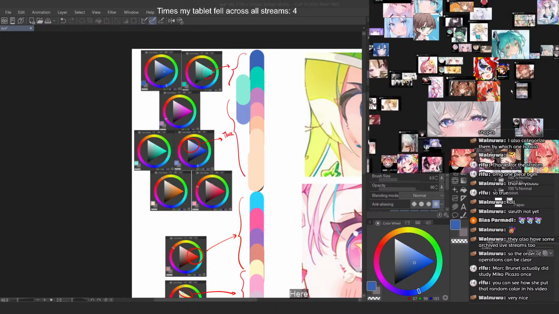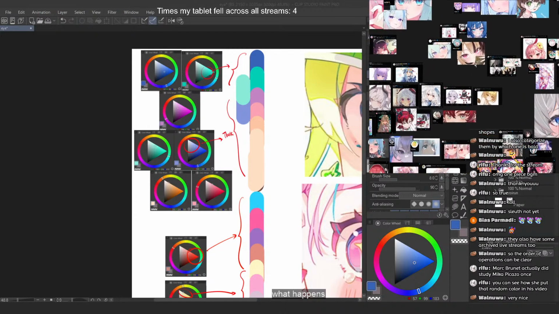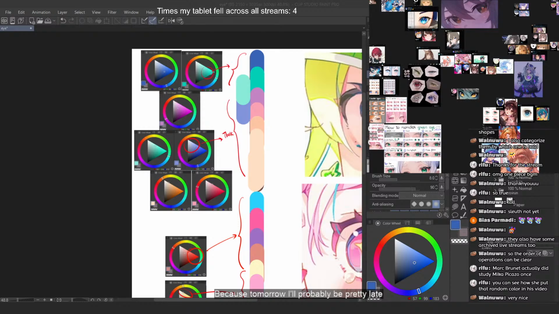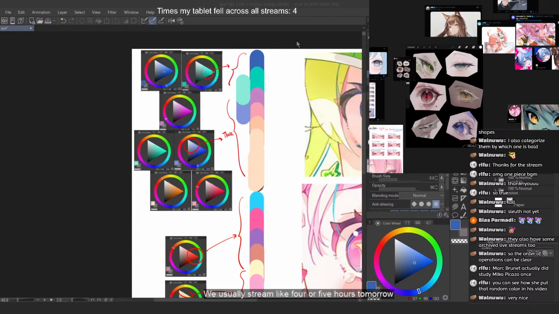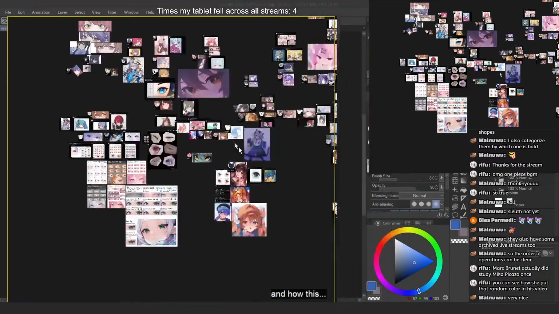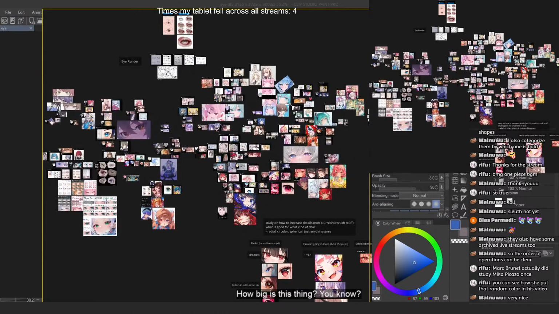We'll just do the 2 eyes tomorrow and see what happens. And I'll compile all the stuff. I'll dump it in Discord by the end of Saturday, I think. Because tomorrow I'll probably be pretty late. We usually stream 4 or 5 hours tomorrow. So I probably won't be compiling all of this tomorrow. I'll compile the day after. So Saturday I'll dump this file with all the stuff in this stupid PRF thingy. How big is this thing now? Into the Discord thing.